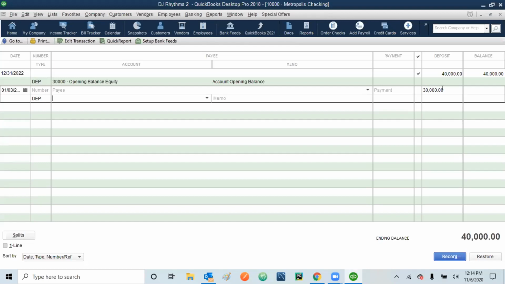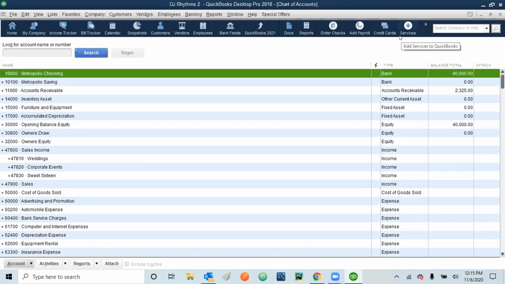Then you are typing here in the memo, opening balance. Let me first understand what they are trying to do. This entry was not for the checking account, it is for the savings account. We have done one transaction wherein we have updated the checking account balance from 45,000 to 40,000. Now we are updating our savings account.